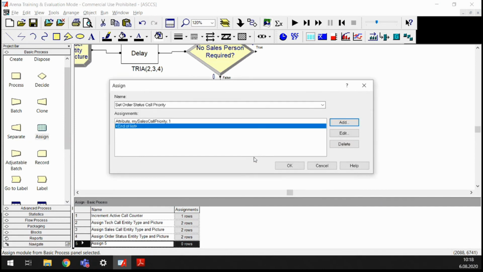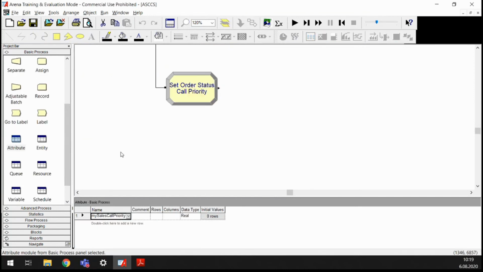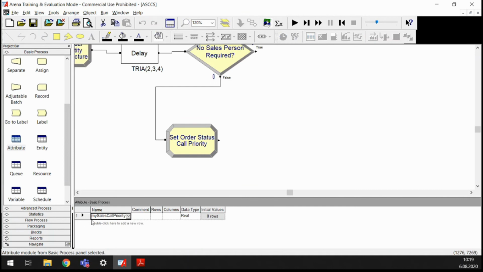That's it basically. So the attribute of this customer, my sales call priority, is going to be 1. That is just going to be an attribute that is attached to these types of customers. Now let's look at the attribute spreadsheet panel. Remember, this is the first attribute that we have created in Arena.